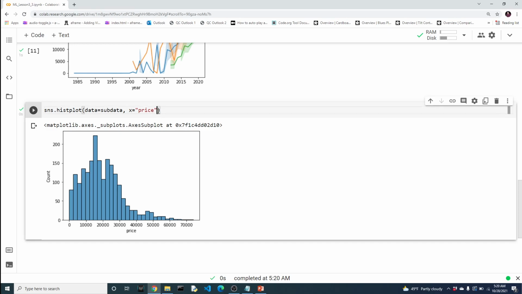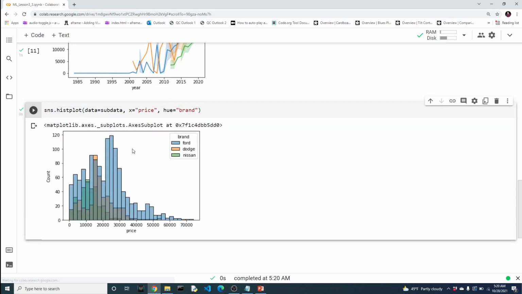So as we've seen with some of the other charts, we can add the hue parameter and specify the brand. And now we'll get the distribution of the data of the prices by the brands. And in this case, just the 3 brands, because I'm using subdata, not all the data. And again, another great way to compare. You can see the blue is the Ford.